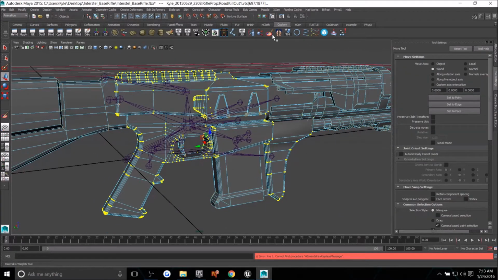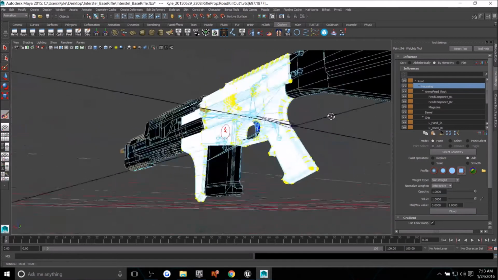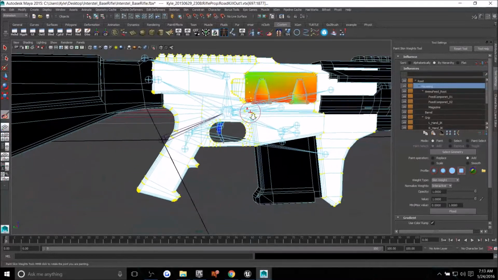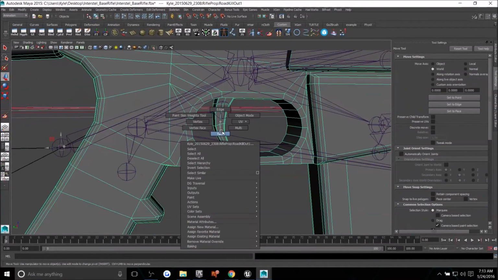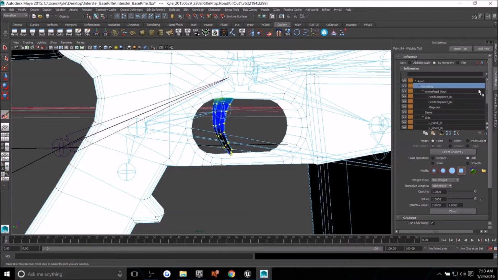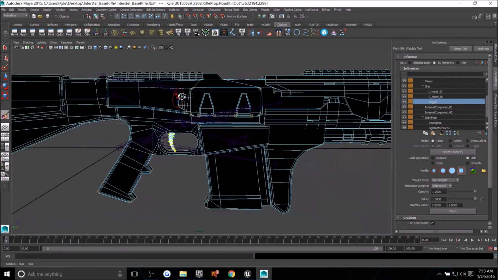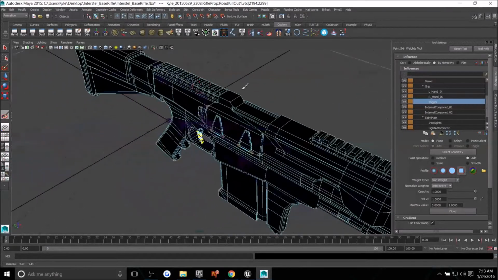So again, let's paint weights. Let's go to the housing, and I'm going to flood that. Let's go to the trigger, verts, paint, find our trigger bone, flood.